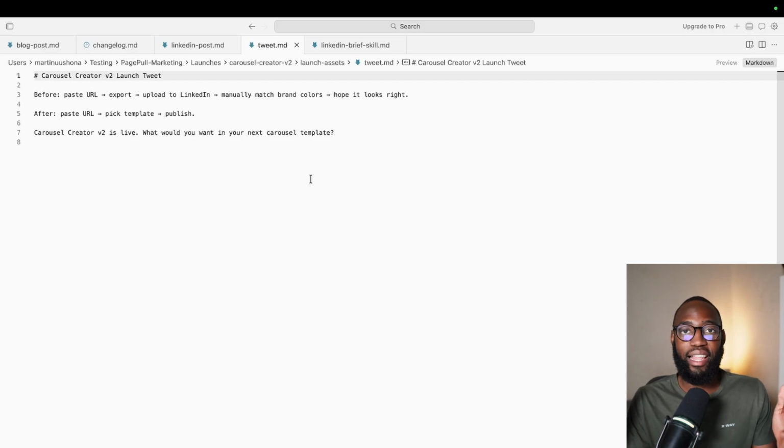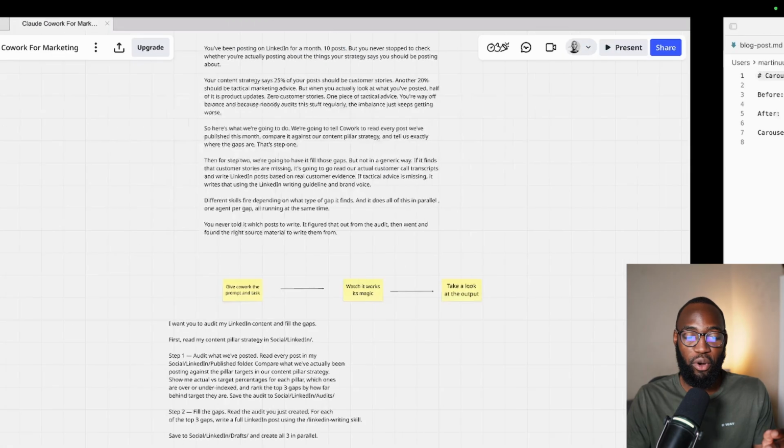Okay, so that was level 2. We got different pieces of launch assets that we can use. Now, let's head on to level number 3, which is a little bit more advanced.